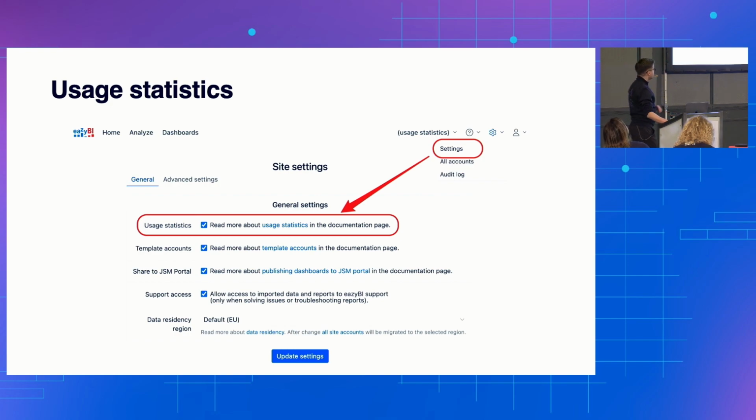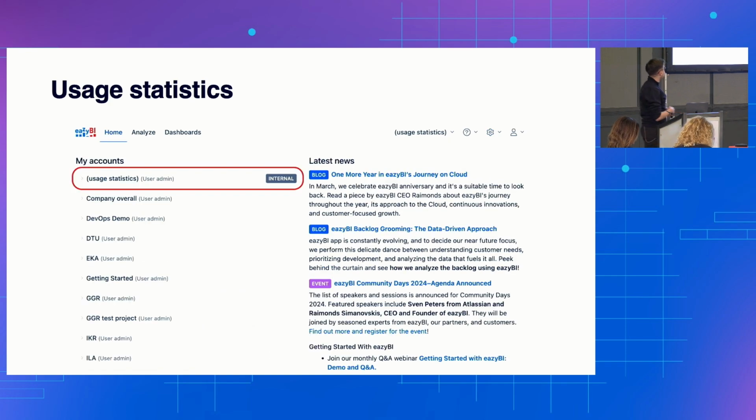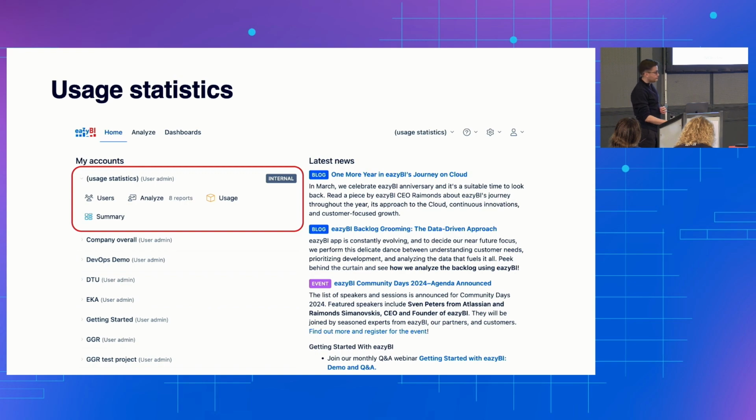Yeah, usage statistics are enabled in the settings by eazyBI admins. And once you enable it in data center, the data will start to be gathered, but if you enable it in the cloud, the data is already there and you will have access to it. This will create a new account for you. It's called usage statistics, it will be on the top, which you can use as any other eazyBI account. You can create reports there, you can create dashboards there, you can publish them, you can add users to this account and allow them to analyze it as well.